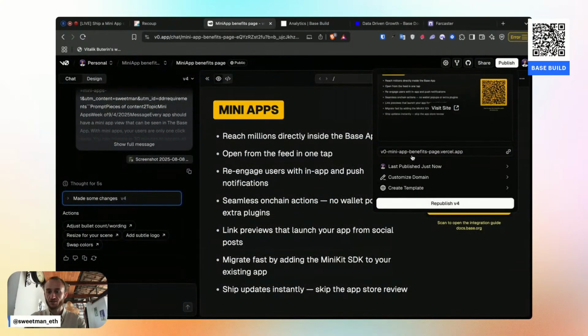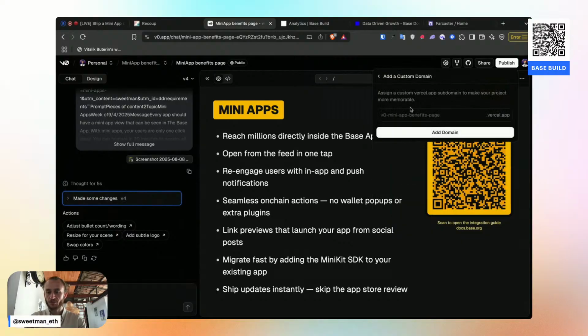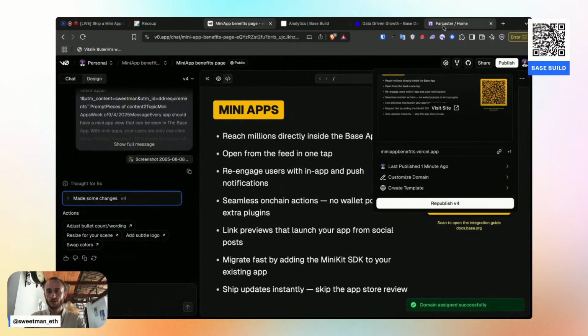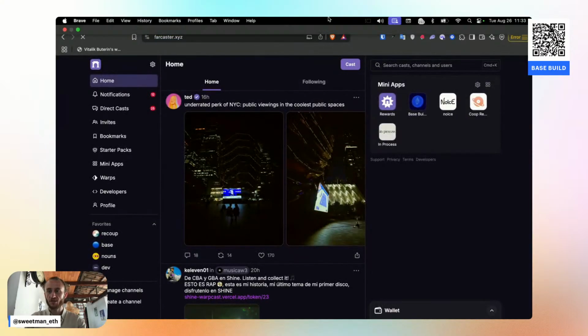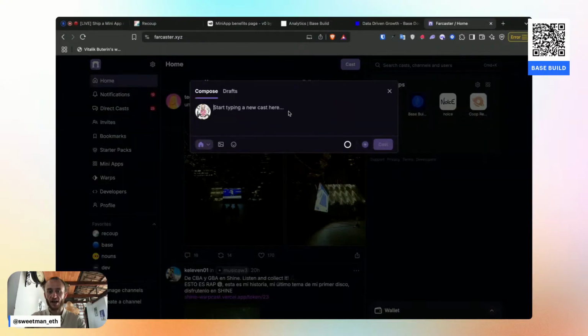Okay, so we got this domain, v0-mini-app-benefits-page.vercel.app. I'm going to make this a little bit more customized, and I'm going to call it mini-app-benefits.vercel.app. So now we can visit the site and it takes us straight to mini-app-benefits.vercel.app. And when I try to share this on Farcaster, we'll see that this is not a mini app yet, but it is just an app.